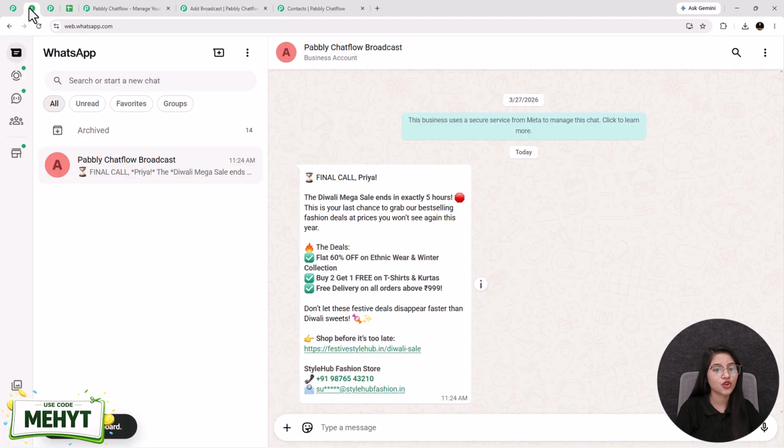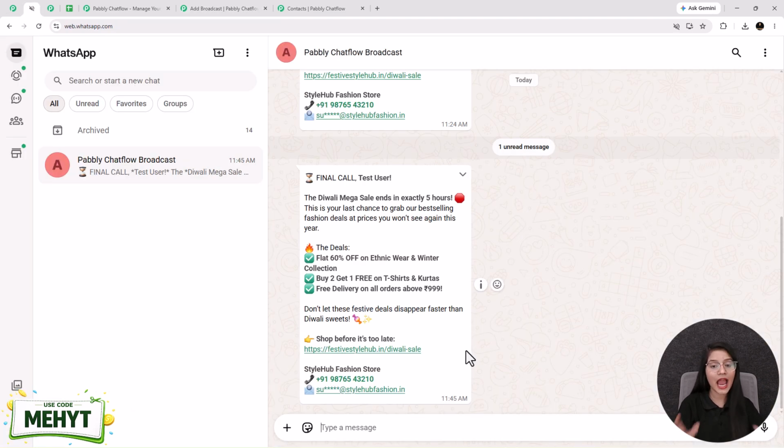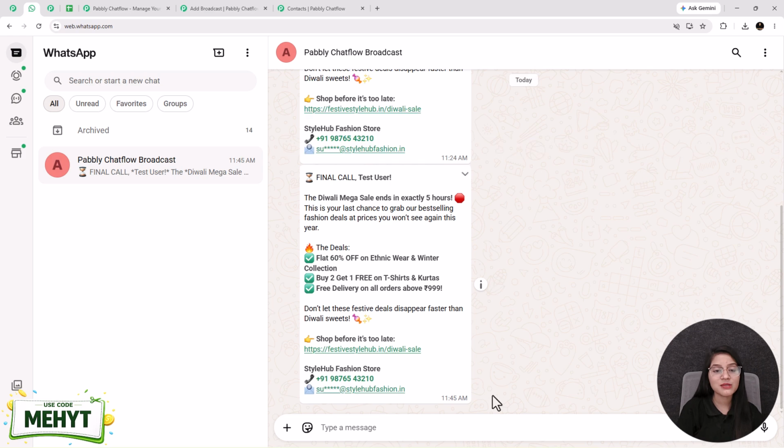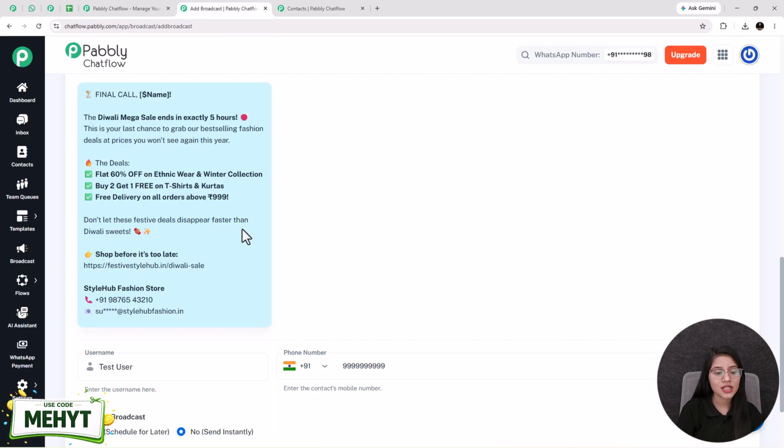Now I am going to show you my WhatsApp account. See, immediately I received the same template that includes my name as a test user and all the offer related details about the upcoming sale. And look at this, how interactive this template is. As we have received the message, this means that till now our broadcast setup is working perfectly.